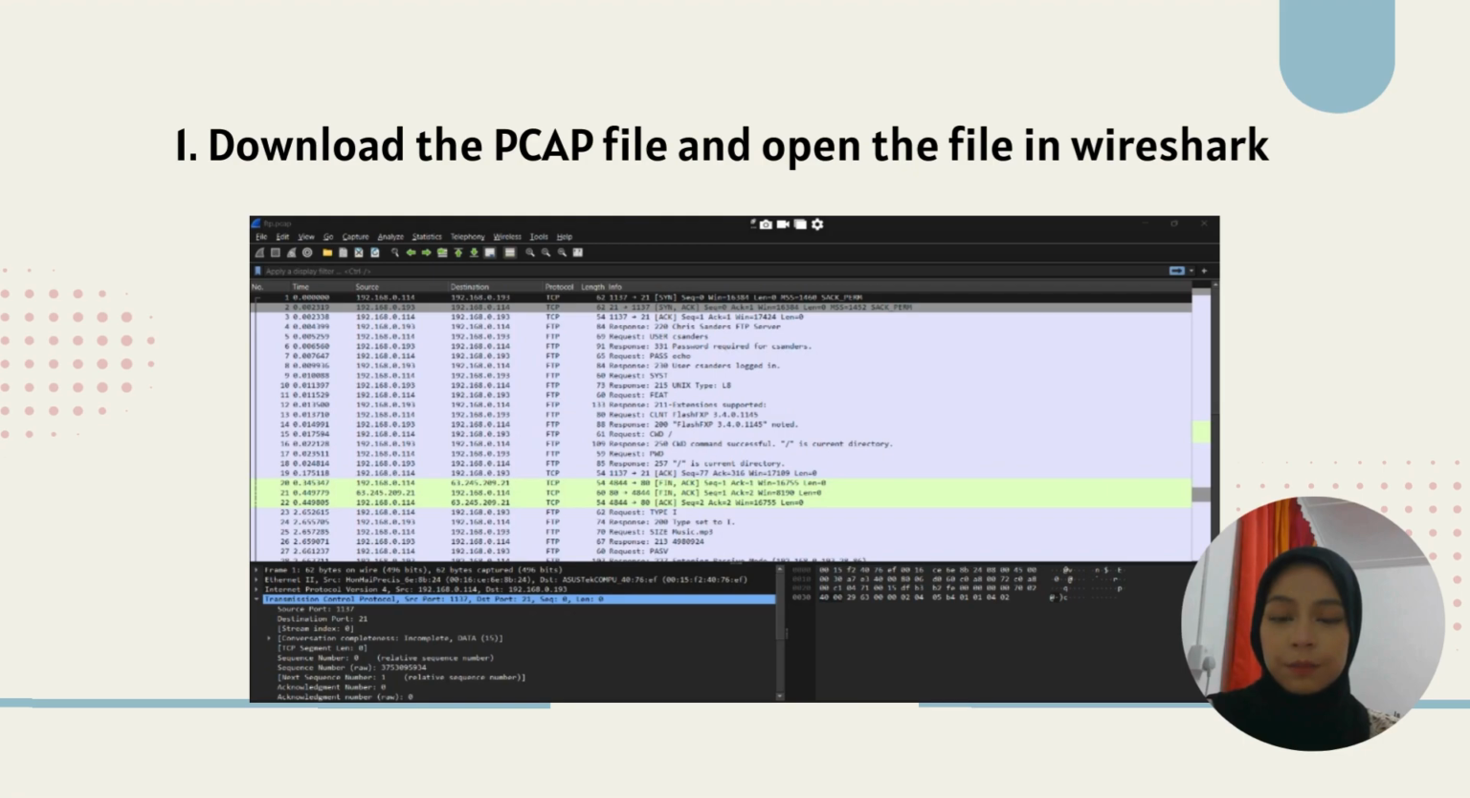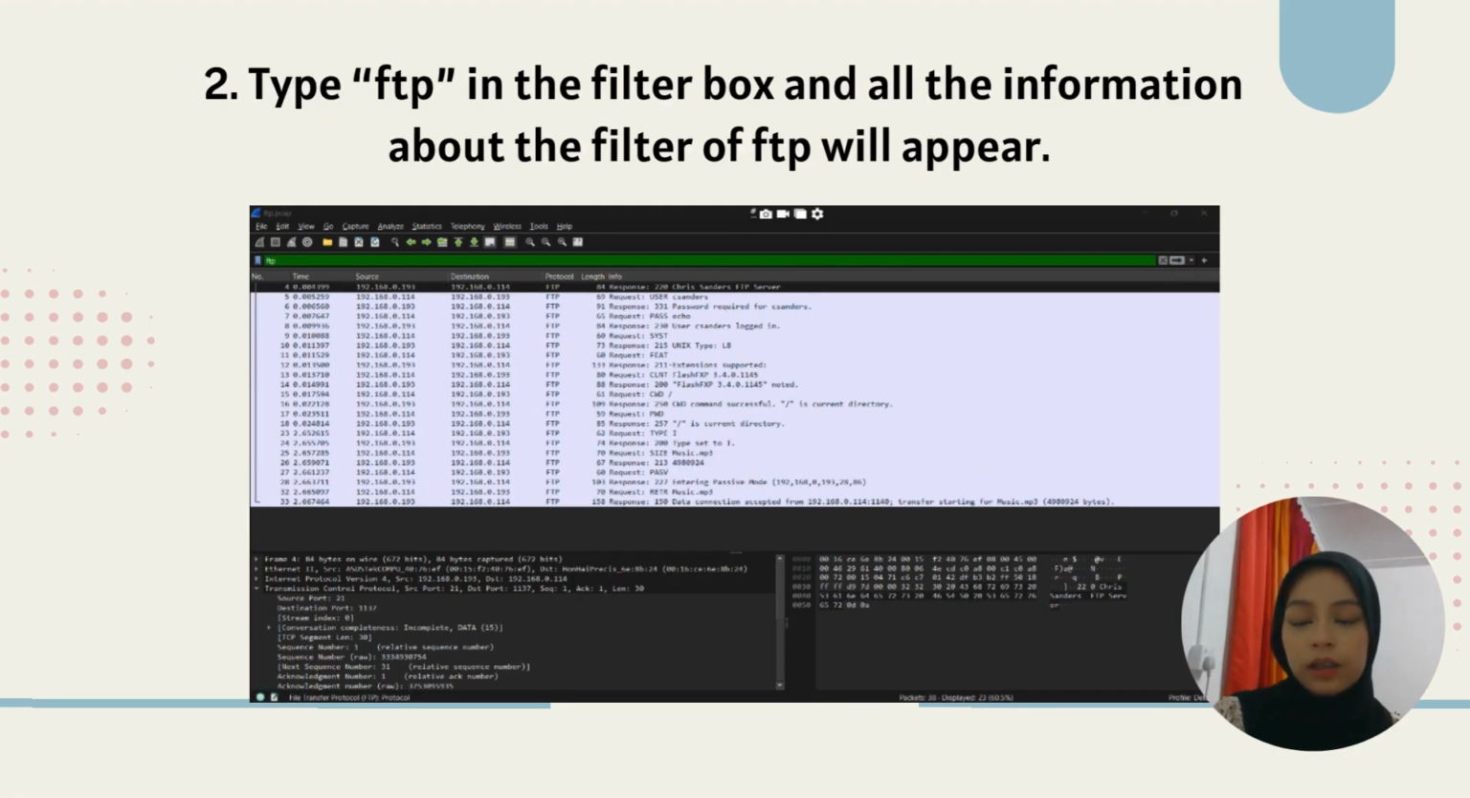First, download the PCAP file and open the file in Wireshark. So this is when we click the document in download file. So this is the file that we open in Wireshark. And then we need to type FTP in the filter box and all the information about the FTP filter will appear.